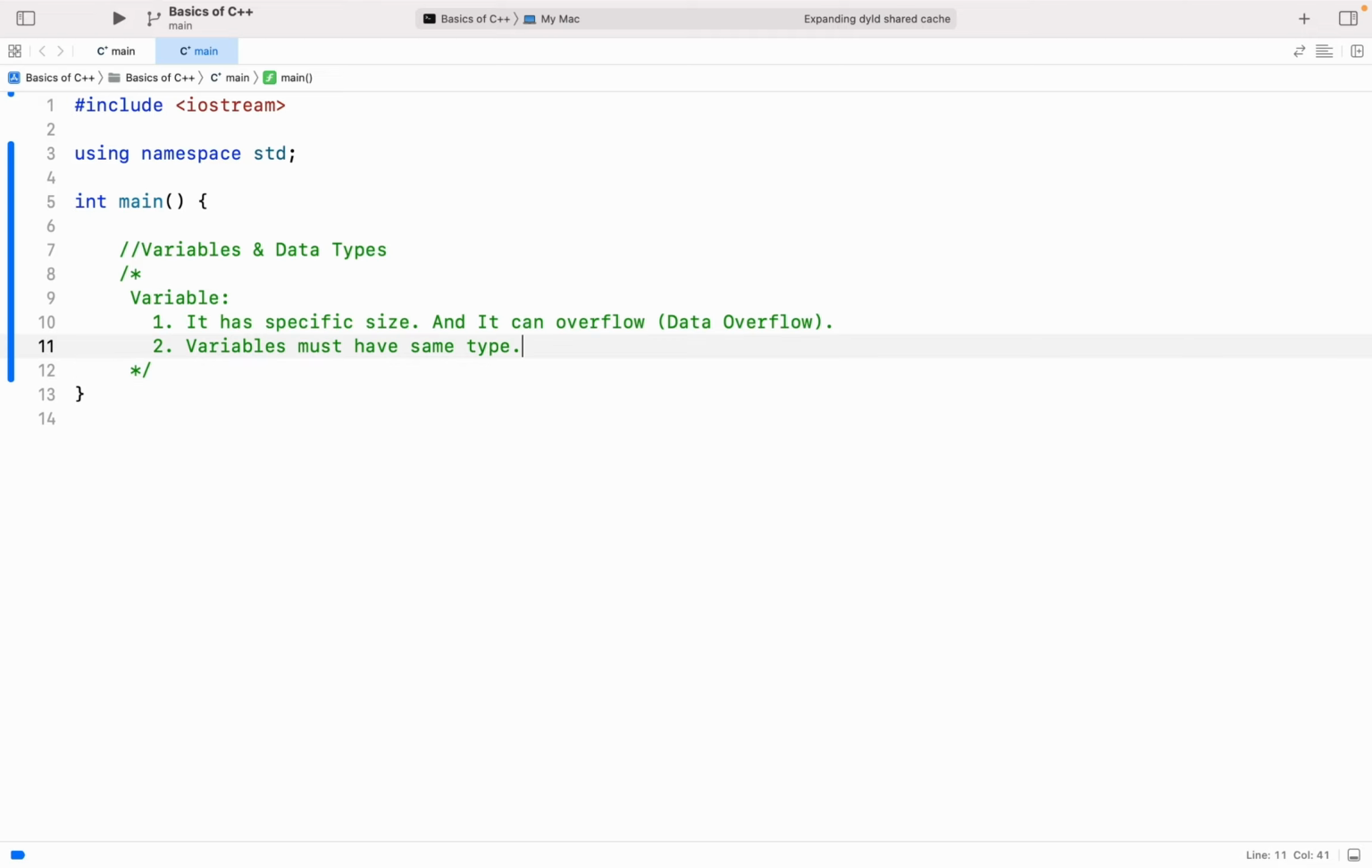Secondly, we have data types. So this is interesting. A variable is a container which basically stores data, and there are two things you need to remember about variables. One is that it has a specific size, and the second is that it must have the same type. So we can't store a number in a variable of text. There must be a specific variable for each.